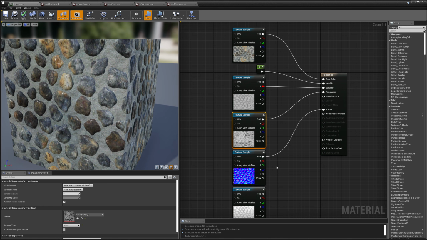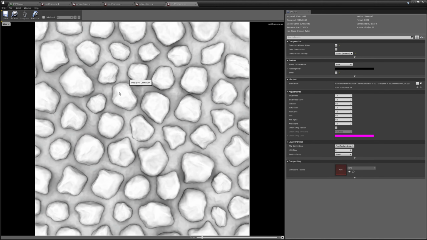Alright, so there's one last map that I have here, and this is one that we didn't talk about, but there's not really a whole lot to it. It's called an ambient occlusion map, and it's something that you can bake. So this is what my ambient occlusion map looks like. I actually modeled all of these cobblestones in 3ds Max, and then I was able to use the Arnold renderer to just render out ambient occlusion. So that's how I generated that map.